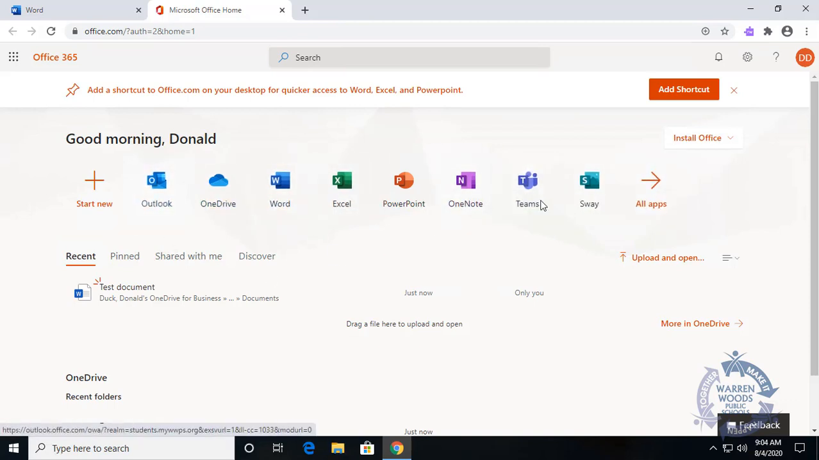So there's various different apps that you can use inside of here. Your teacher will walk you through the specific apps if you need to get to them for your class that you're in. But this is just a brief overview on how to log in to office.com, how to navigate the site. If you would like to install Office, how you can do that.